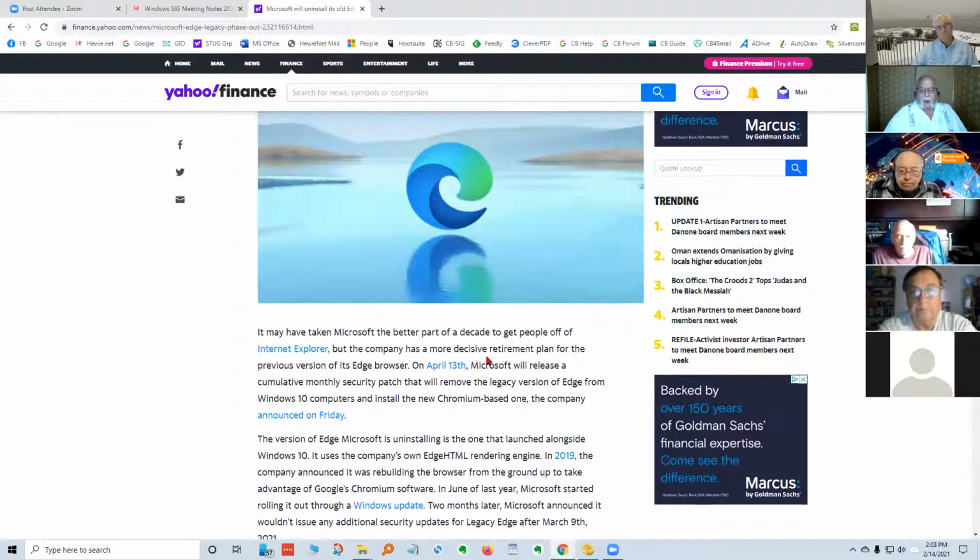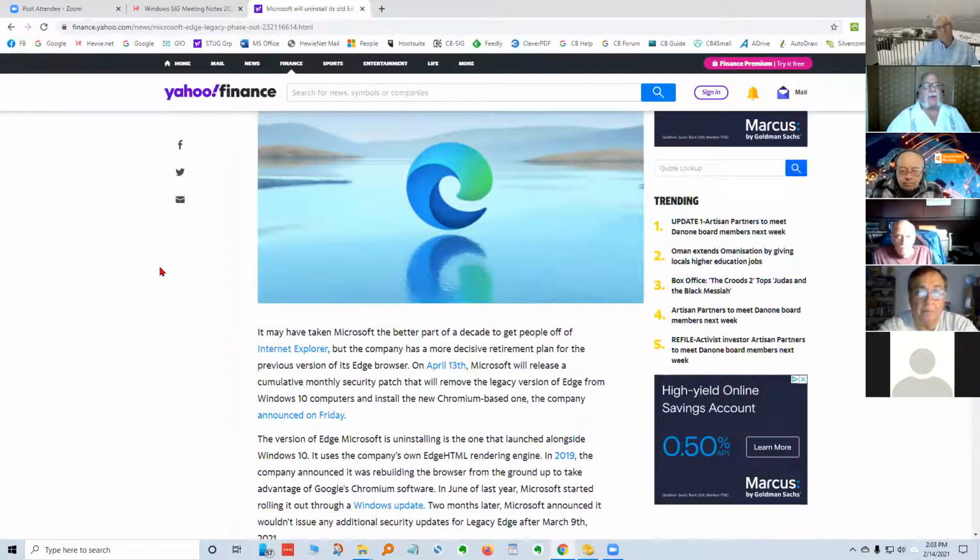Well, it may have taken Microsoft the better part of a decade to get people off of Internet Explorer, but the company has more decisive retirement plan for the previous version of Edge. If you remember, it wasn't too long ago that Microsoft went from the Microsoft version of Edge to a Chromium-based Edge and then changed the name. People like Mary Jo Foley and Paul Thurrott call it Credge, the combination of the Chromium and Edge. But most of it, if you're using Edge, you're probably using the Chromium-based version based on the Google Chrome. But you could have both on your computer. You could have the original Edge and Credge.